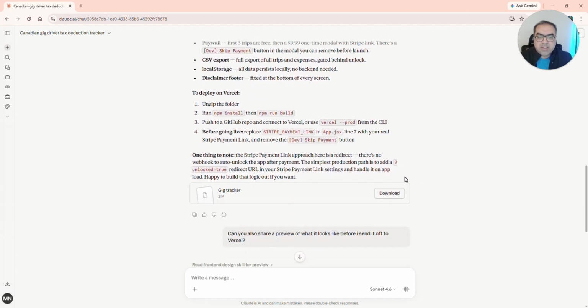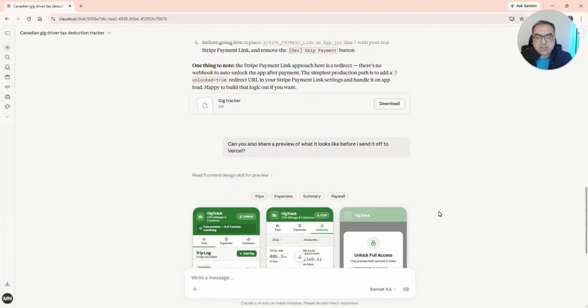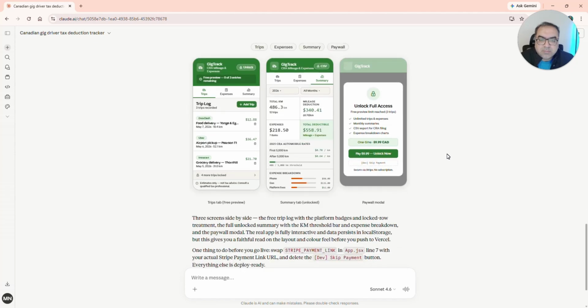So it gave me a downloadable zip file. What I asked was, can you also share a preview of what it looks like before I send it off to Vercel? So let's take a look at this. It has a complete layout of a mobile app. As you can see, it has trips, expenses, summary, a paywall. Three screens already provided for us, which is great.